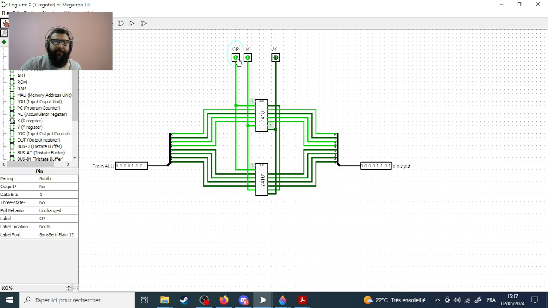CP is the clock. And this one is activated. Even if it's zero, it's activated. I activated the load and the incrementation at the same time, and I have to test which one has the priority, the load or the increment. We can see here the load has priority over the increment.